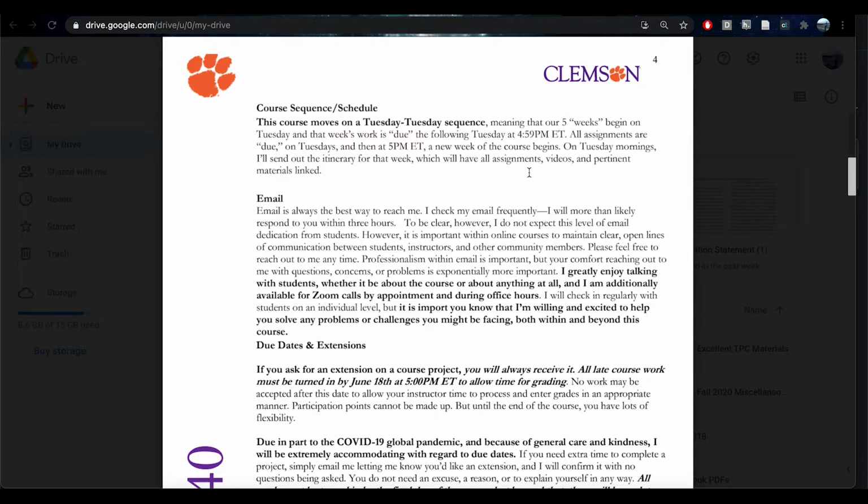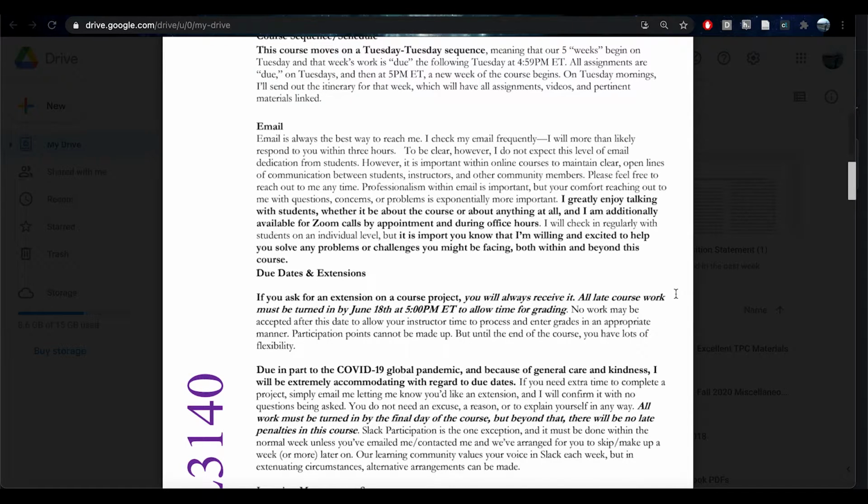But anyway, so the course moves on a Tuesday to Tuesday sequence, meaning that our 5 weeks essentially run from Tuesday at 5 p.m. until the following Tuesday at 5 p.m. So at 5:01 p.m. you'll get an announcement in Canvas that has your module for the forthcoming week. So at 5:01 p.m. on every Tuesday for the next 5 weeks, expect that. And that's when projects are due at 5 p.m. So it's going to be pretty straightforward. We won't deviate from that schedule at all. I'm big on consistency, and I'm big on students being able to have firm and clear and tangible expectations for the schedule.